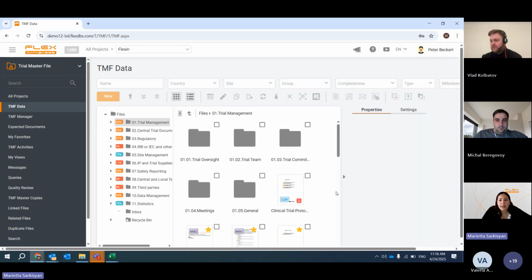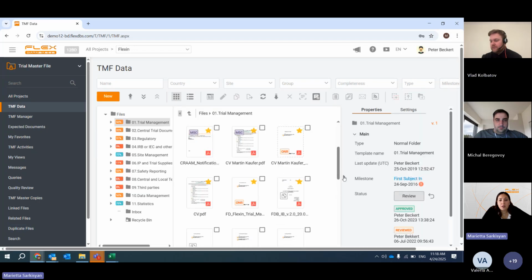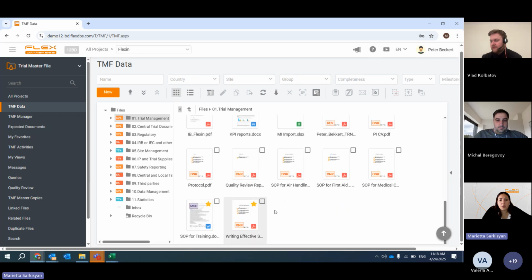Okay, so let's move forward to the linked documents, and I will explain what was behind that. Let's imagine that you're working with several projects, and within one of the projects you have already been working with, there are some templates that you're using or CVs of PIs, etc. And you're initiating a new project.